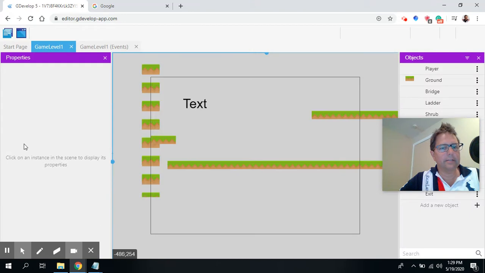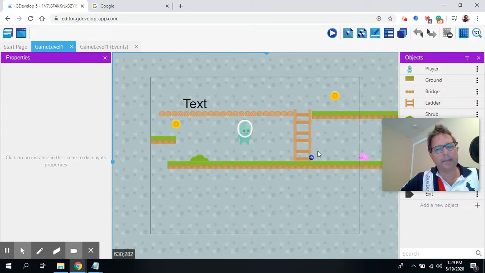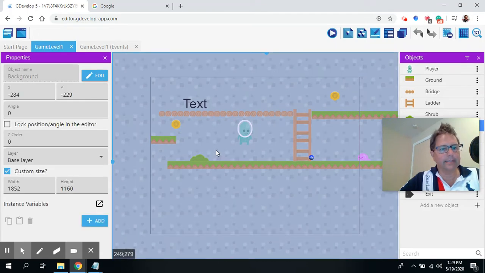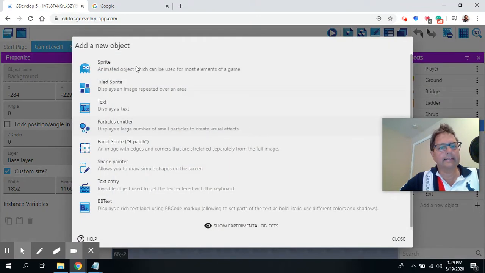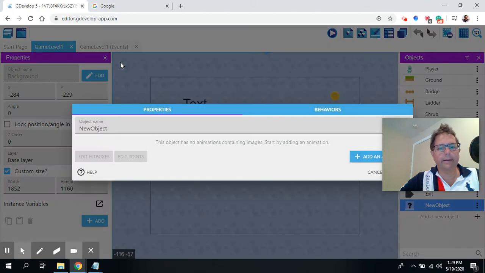So I'm going to start with my level 1. And this level 1 is just a demo. Hopefully you've done much, much more than I have. But as you know, this is just a demo here. So first things first, we need to add a new object. So we click on the plus over here where objects are, and I select a new sprite object.